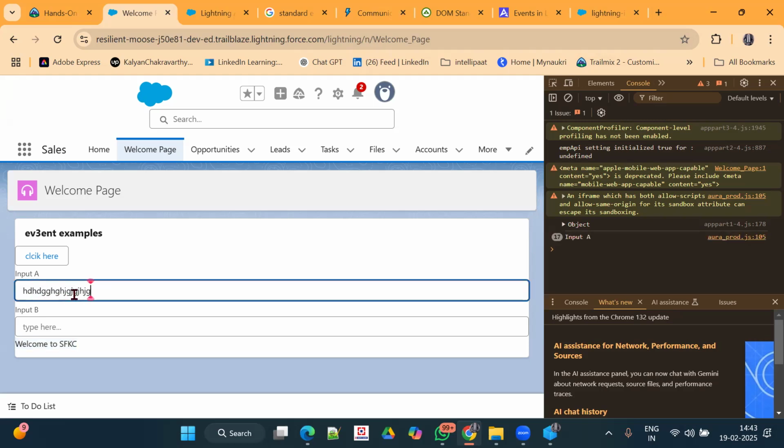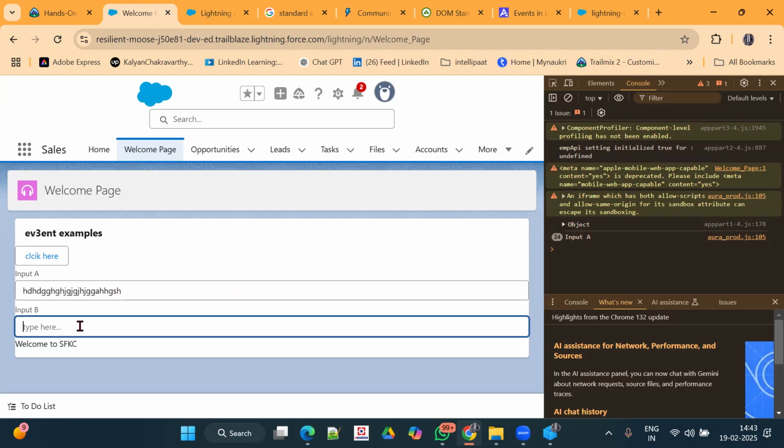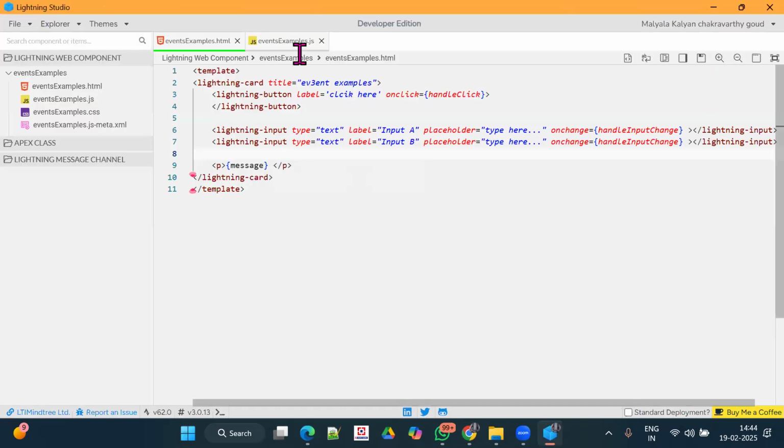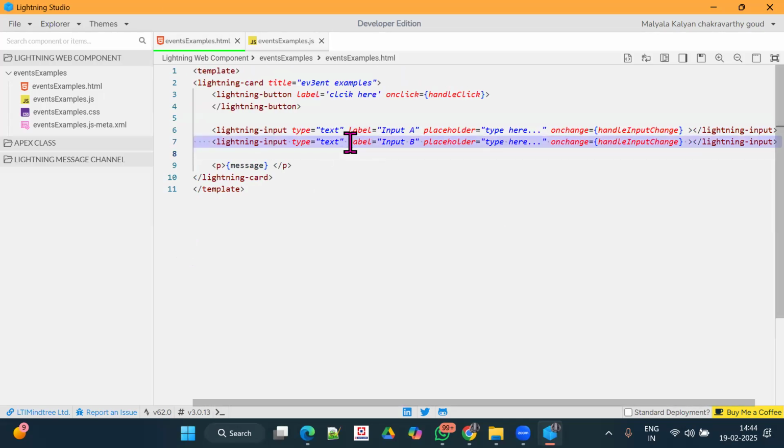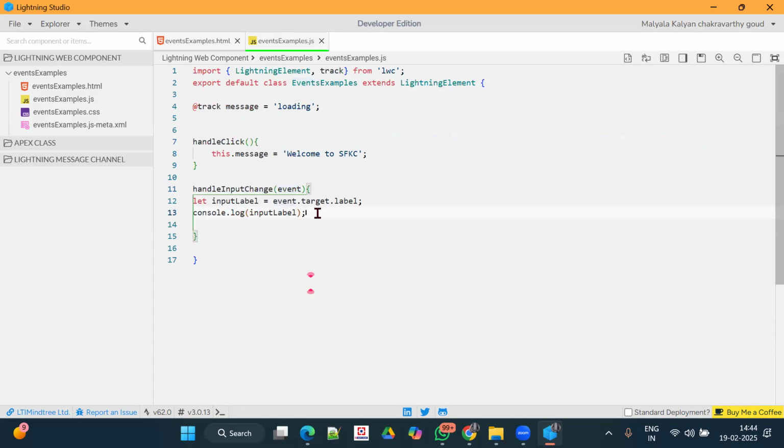What is happening? Each time I click, it is giving input A. Input A means whatever I am changing is on that element. Now input B. Are you getting my point here? This event is holding the information of this target element. From that element, I am fetching the particular attribute. Is this clear to you? Yes, sir. So the event plays a crucial role.